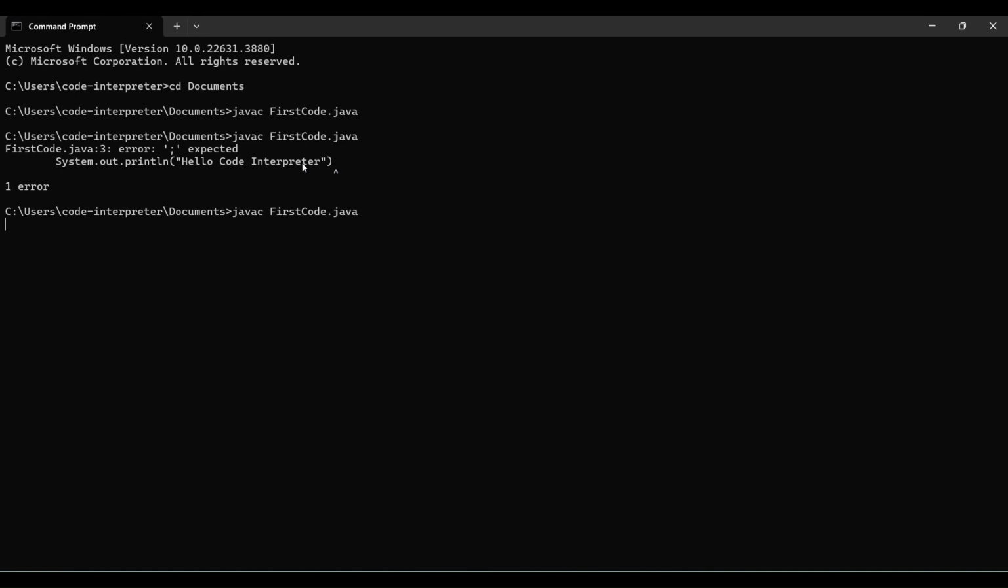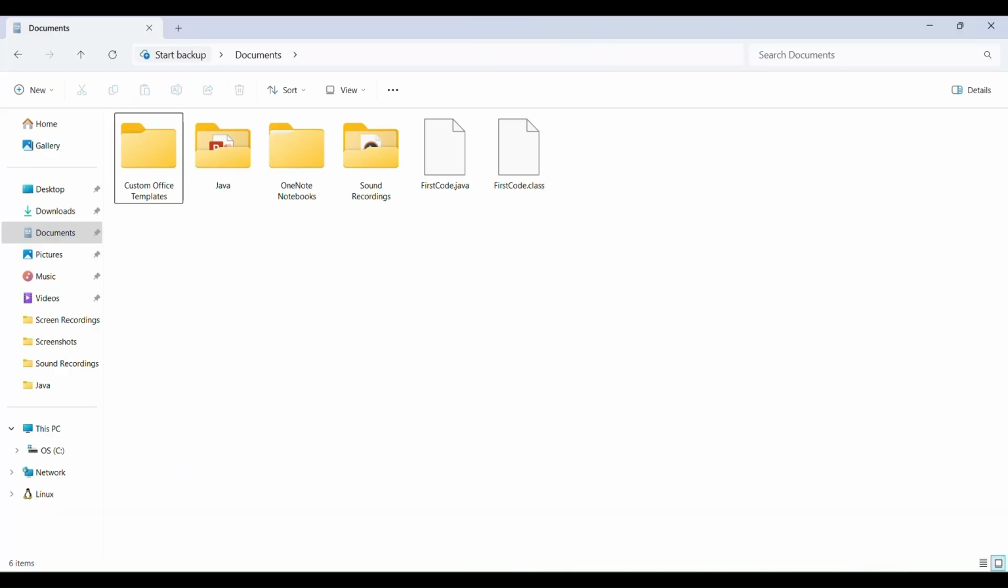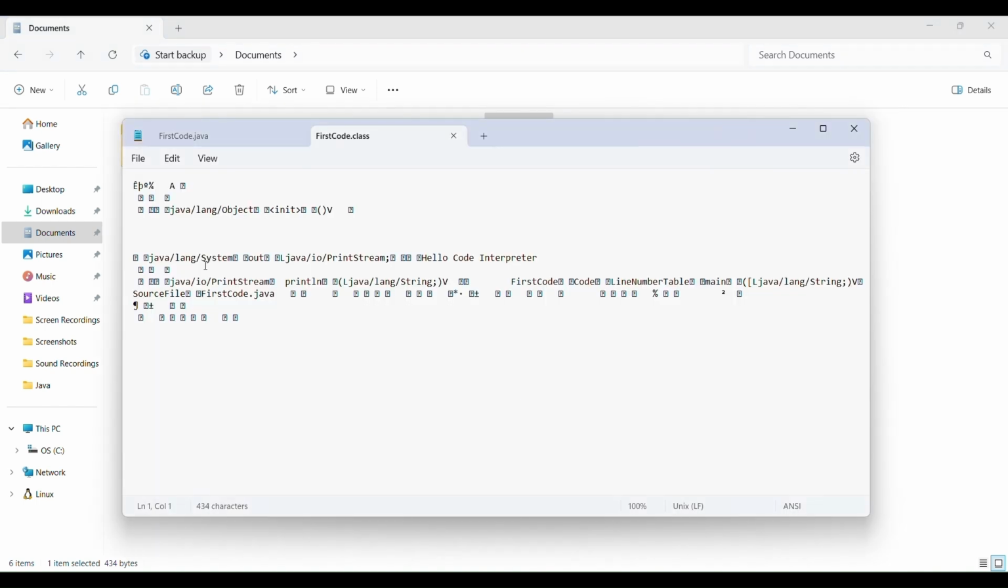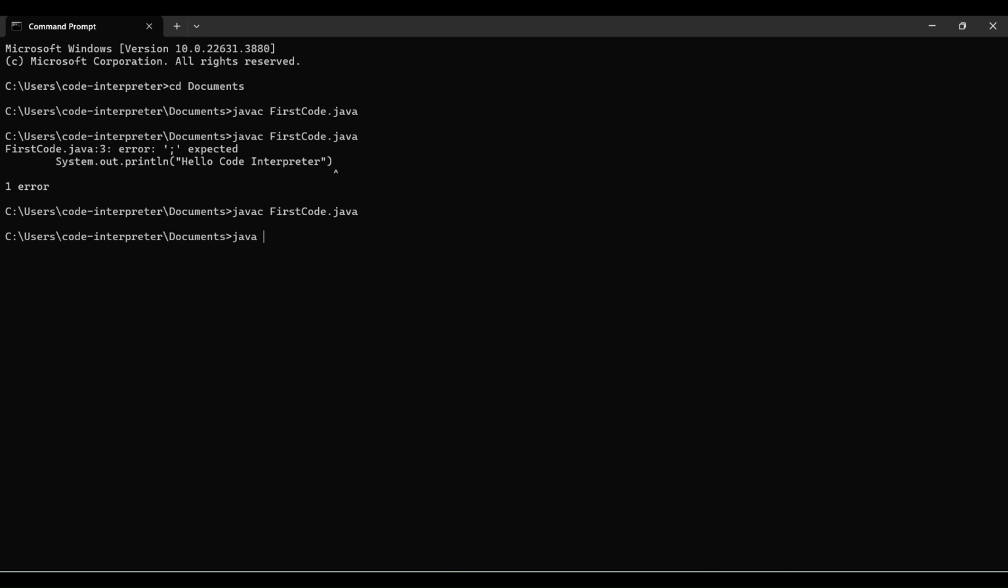Now compilation is done. Let's go back. If you see, it has generated the .class file. If you try to open this .class file, you can see this is in bytecode, which we cannot understand easily. Now let's try to run this. While running, you don't need to give any extension, it will automatically pick the .class file. Just give java and the class name, and it gives the outcome.